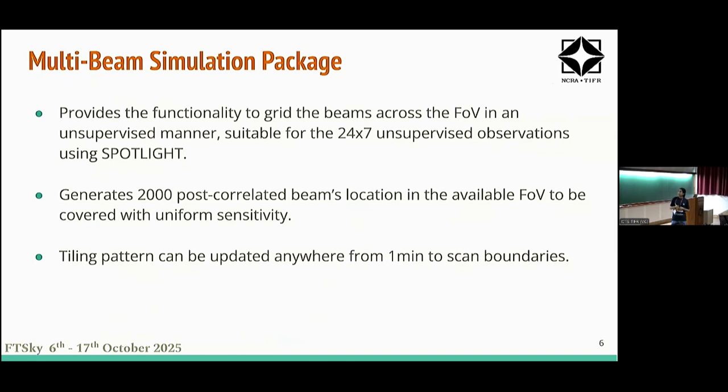This package grids the beam across your field of view. Since Spotlight is running in commensal mode, this package provides the feature to work in an unsupervised manner. It generates 2000 post-correlation beams, and the tiling pattern is updated anywhere from 1 minute to the scan boundary. Currently, we have kept it at the scan boundary.